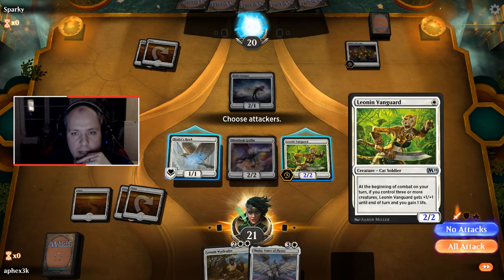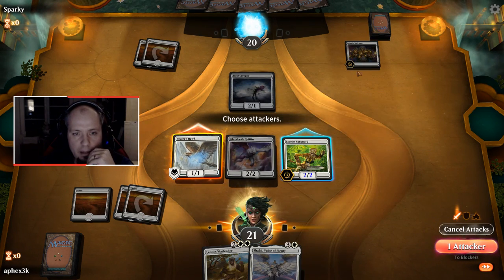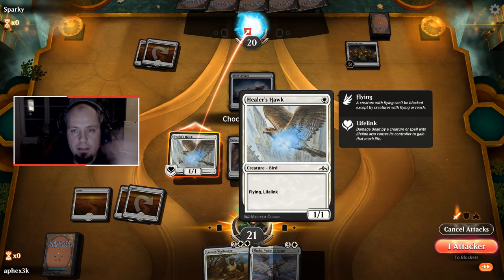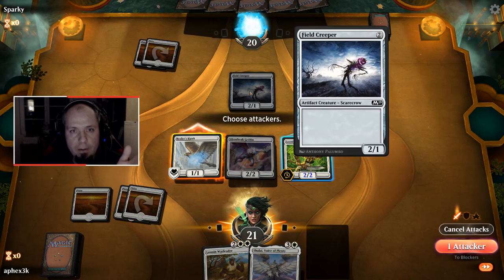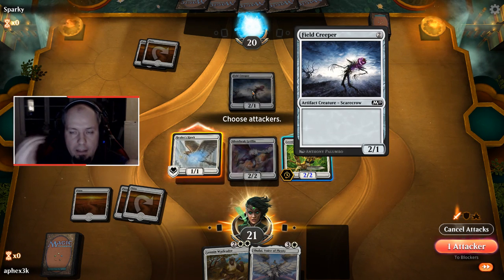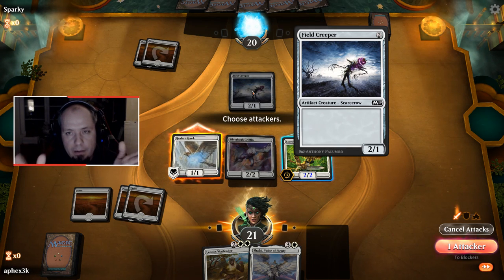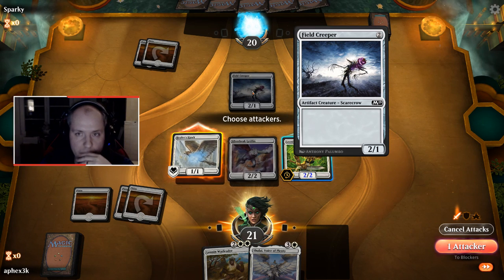Alright, so I don't want to attack with my Lenin Vanguard because he would be able to block it with a Field Creeper, but I can attack with my Healer's Hawk because it's flying, and as I said before, a creature with flying can't be blocked except by creatures with flying or reach. The Field Creeper has no rules exceptions. Its name is Field Creeper. You can play it for 2 mana of any color. That's what the 2 in the top right says.